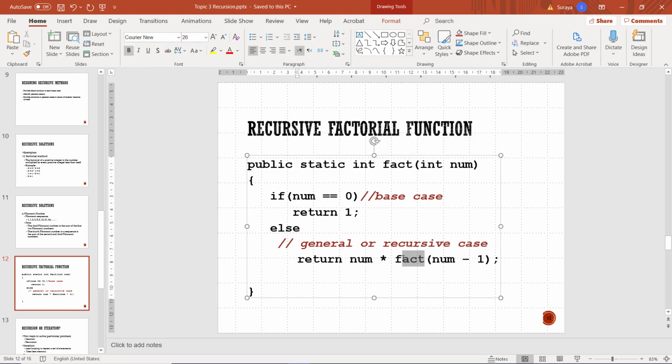But this call passes a new value for the parameter, and this value is reduced. In this case, it is reduced by 1, because factorial is 3 multiply 2 multiply 1, so it reduces step by step. When the num value reaches 0, it stops calling the function by returning 1.